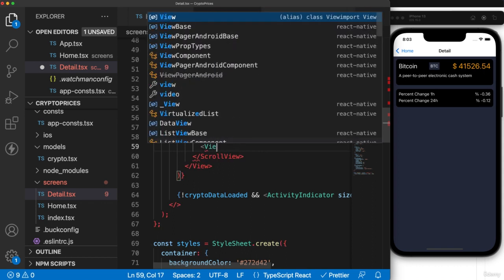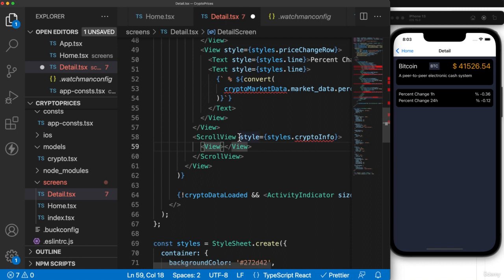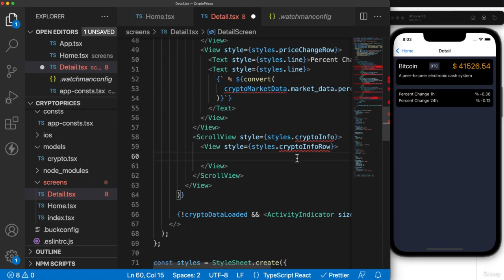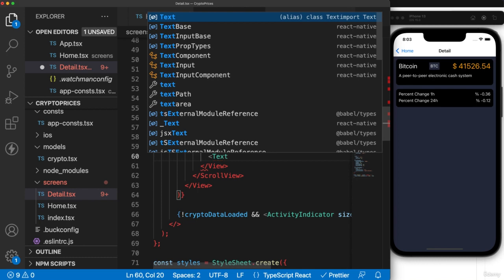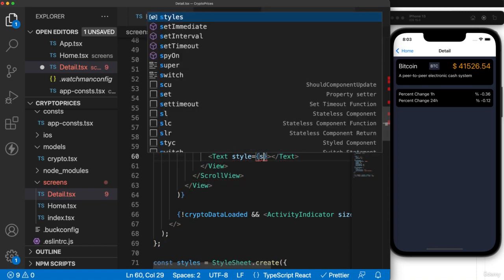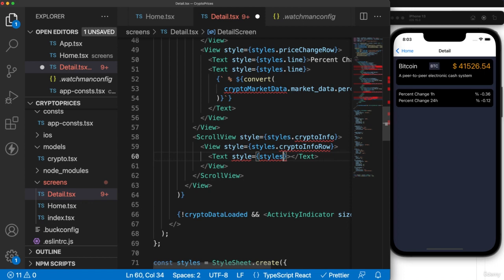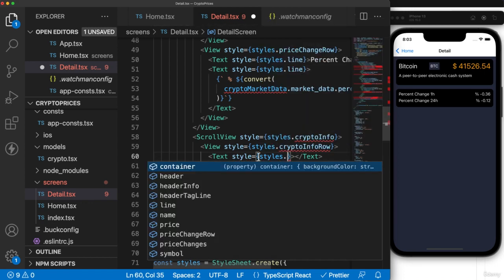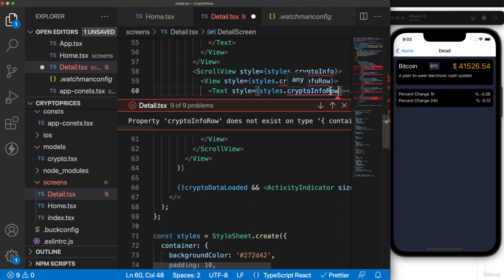Let's give it again also some style. So I will copy this part and put this here and we can say crypto info row. So it can be the first row, and this row will have, let's say, a title. So we will put a text. In the style of that text, we can have styles, and then we put the crypto info title, for example. So we can say here crypto info title.